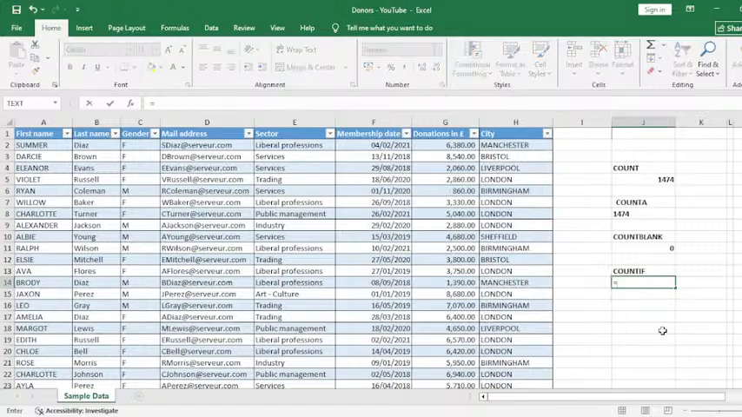So this is the syntax, what it looks like. It will say count if, and then I open the bracket. Look at the two arguments I have to enter. First of all, the range where I want to count, and the condition that the entries should fulfill before they are counted.